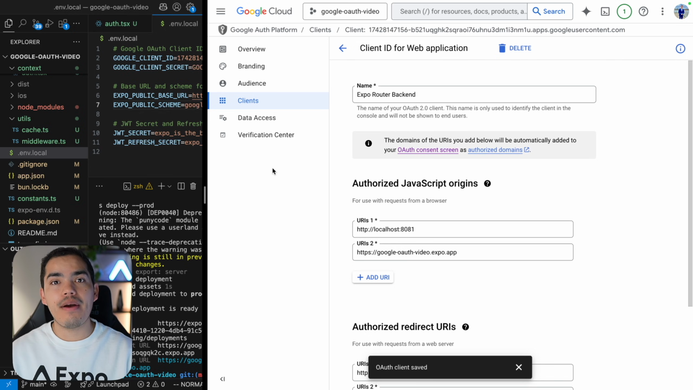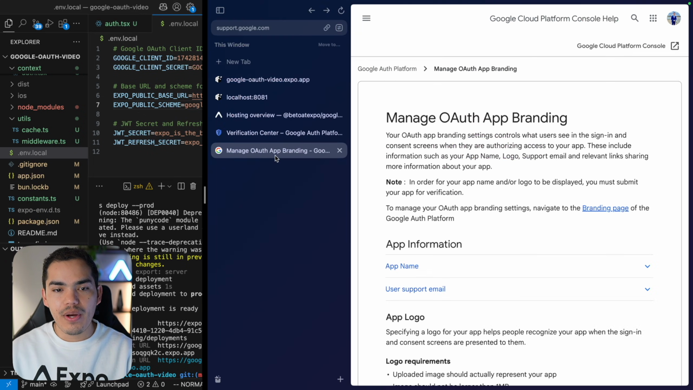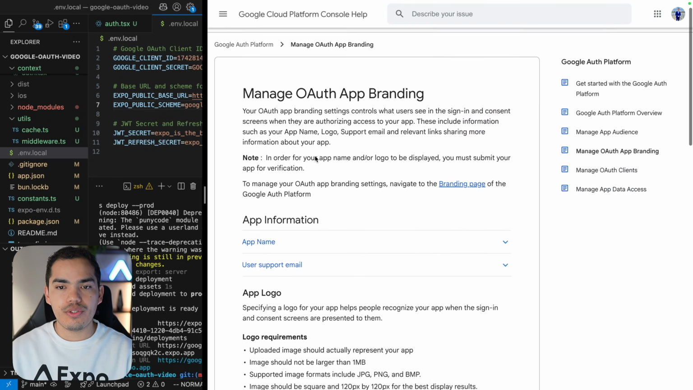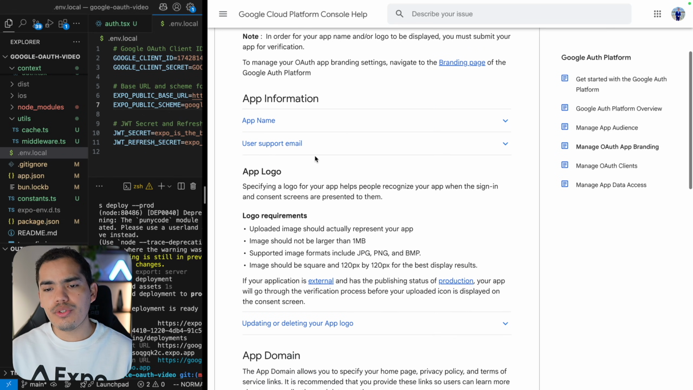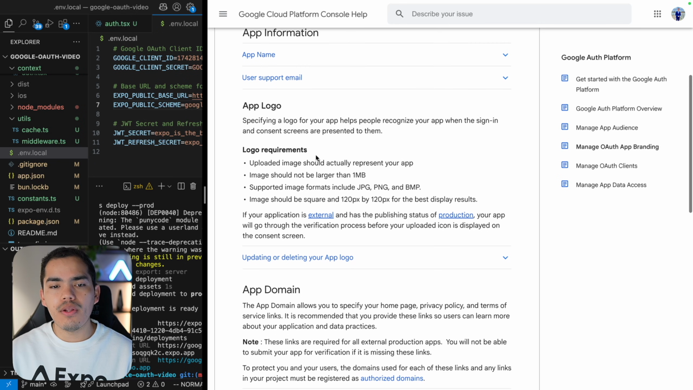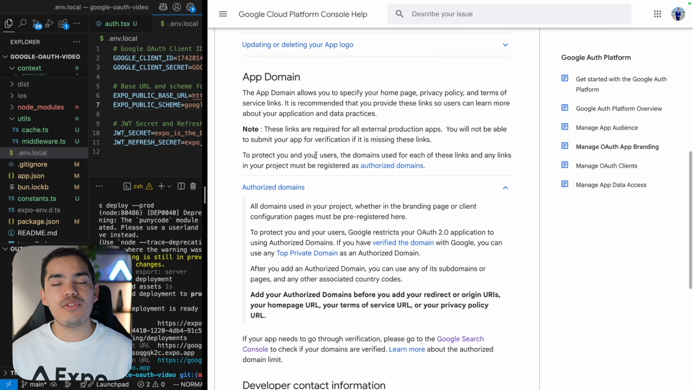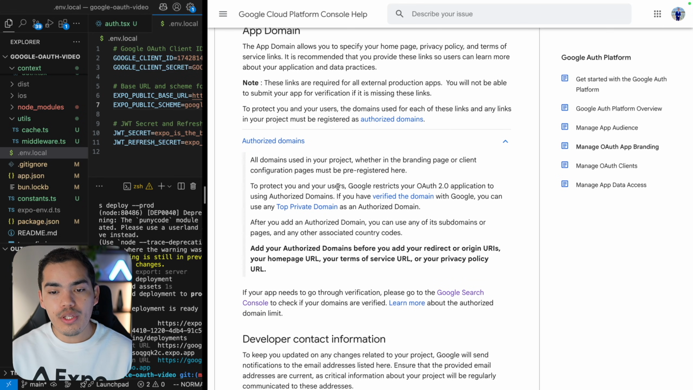And another thing to keep in mind before going to production is that you have to go to the verification center in here. And when you go to production, you're going to need to verify this. Google actually provides a learn more page, which explains a couple of things that you need to include in your application, like the app logo and the requirements for the logo. But something important is that you're going to need a domain. And once you have a domain, you need to verify this domain with Google.